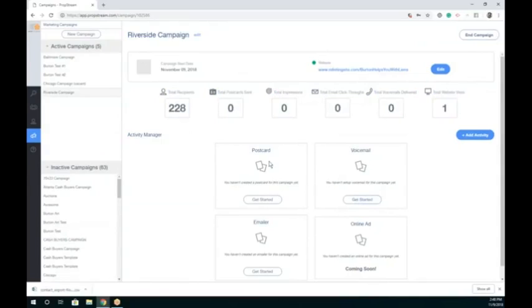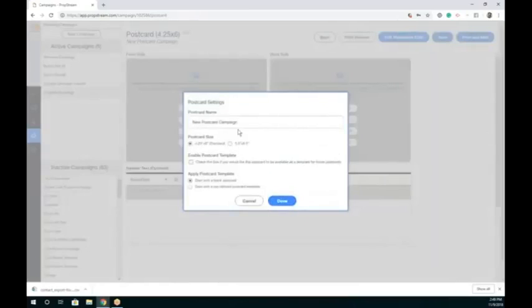3 campaigns you currently have. Beginning with postcards, you're going to get started and name your postcard. So I'm going to call it the Riverside Cards number 1 because I'm going to do more than one. I get to choose two sizes, the standard size postcards or the 5x5, 8x5. The difference besides sizing is pricing.